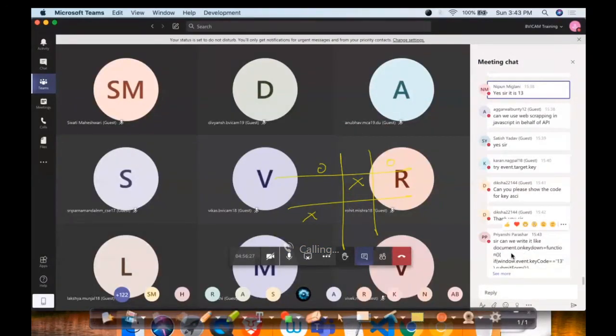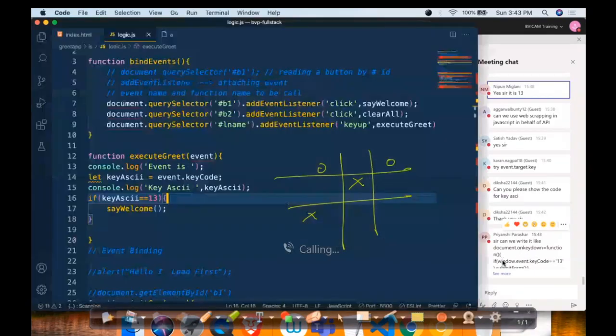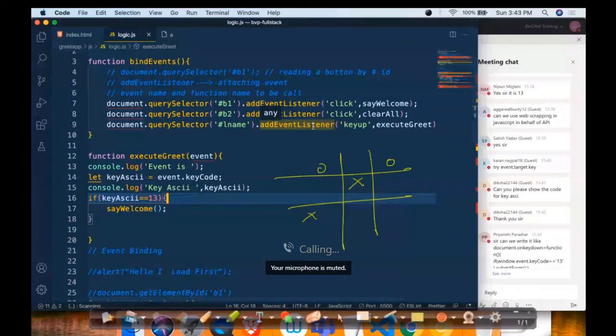Priyanshi is showing document.onkeydown. Yes, of course you can write this kind of code also. But we are on the addEventListener approach. That's why I follow the addEventListener approach, because otherwise you people get confused. Sometimes I write onkeydown or sometimes I write addEventListener. That's why we are on one side, right?